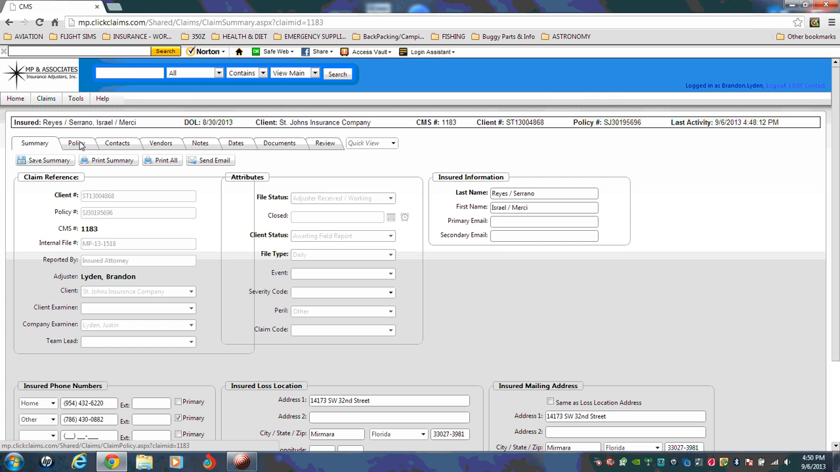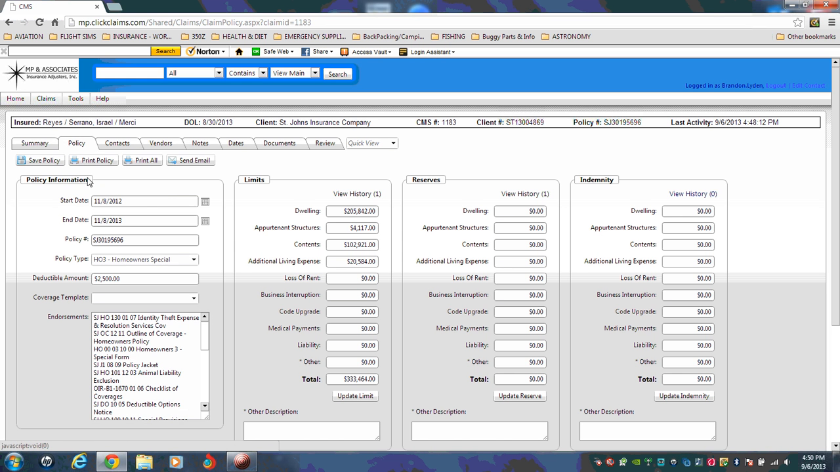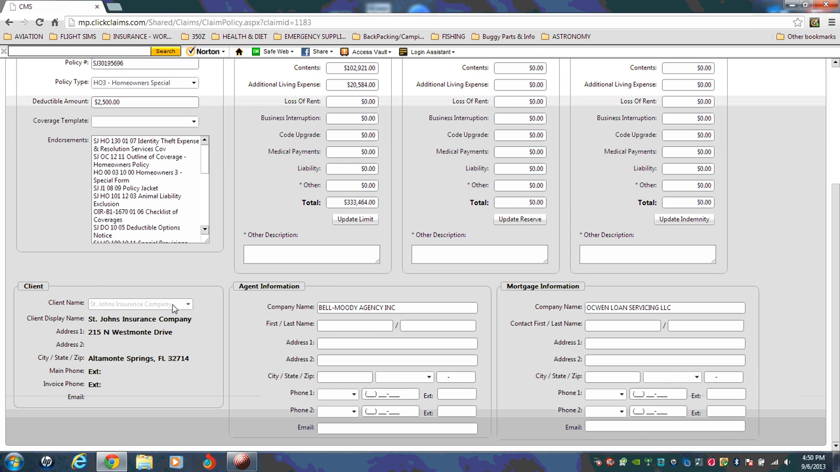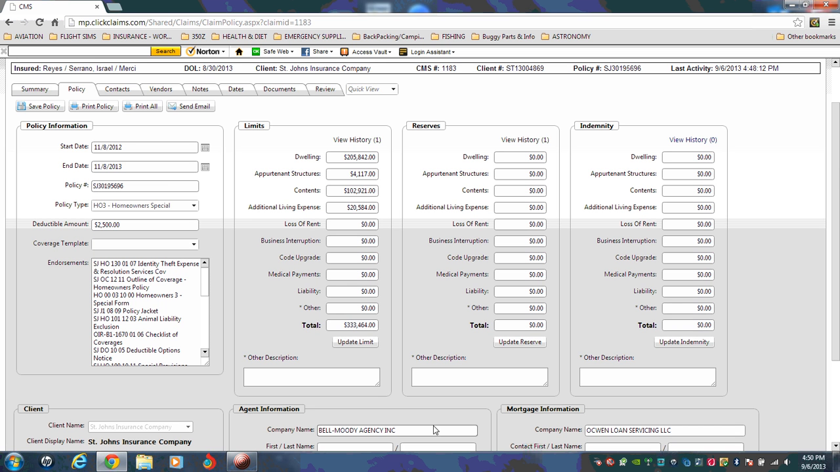We're going to move on to the policy tab, and here it tells you information about the policy, policy type, deductible, individual limits on the lines of coverage. Client's name, agent information and possibly contact information in the event that you need to contact the agent.